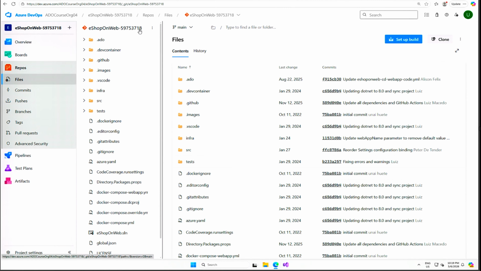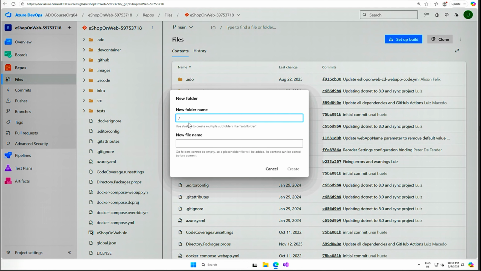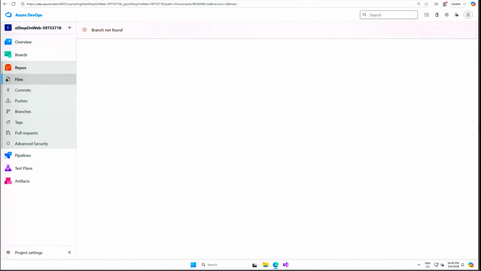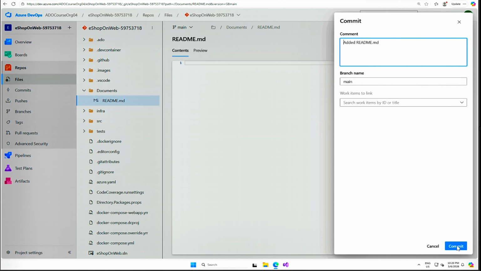On this repo, select that ellipsis option and then select new and click on folder. Give a name. We are giving this folder the name documents. And because it does not allow an empty folder, we are creating a file, readme.md, as the new file name, and then click on create. You can see that the readme file is open in view mode. So confirm commit, click commit again.